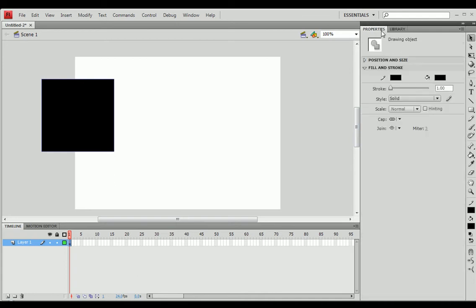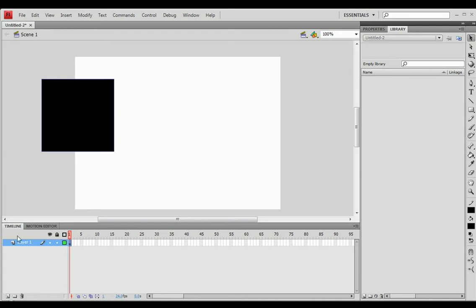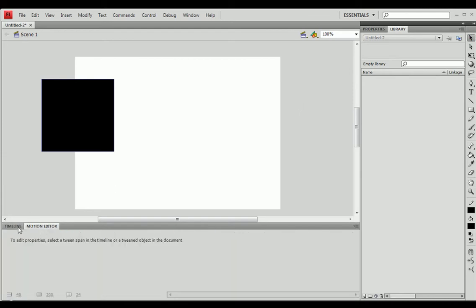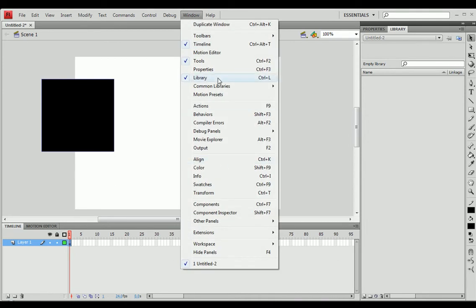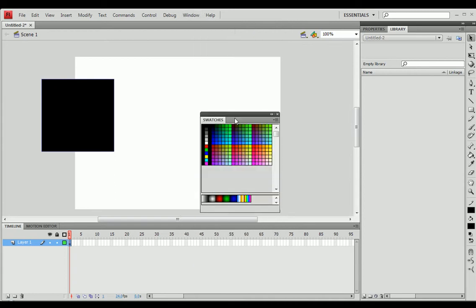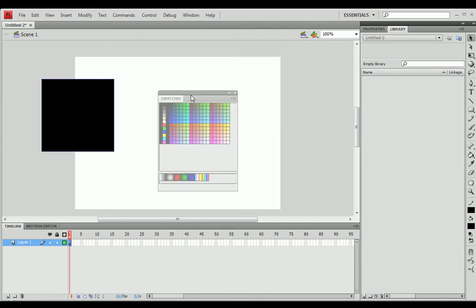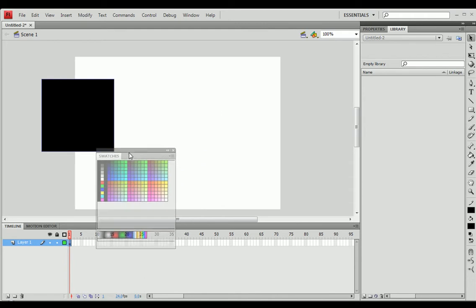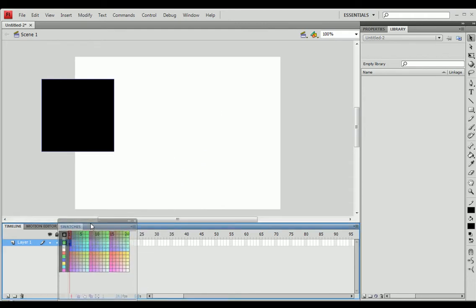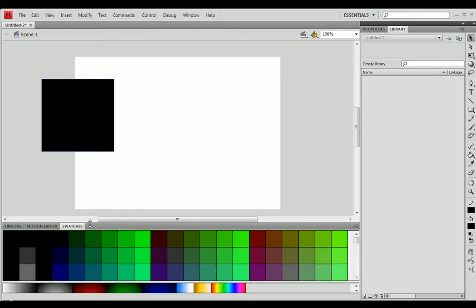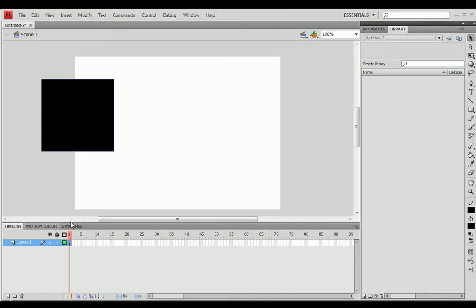These little things right here that say Properties, Library, Timeline, and Motion Editor, these are panels. We can add more panels from the Window menu and click all these different panels. We'll click Swatches, and you get the Swatches panel, and you can combine panels by dragging. If you see a blue borderline, that means it can fuse with the other panels, and it's now fused.